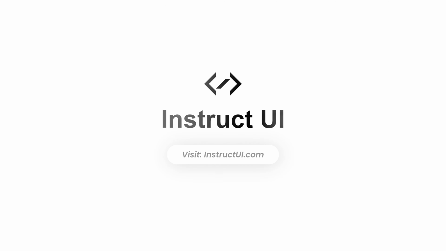That's it. You just saw how easy and fast it was to build a fully functional event scheduler front-end in minutes with Instruct UI. In our next video, we'll cover how you can integrate these generated screens into your project.